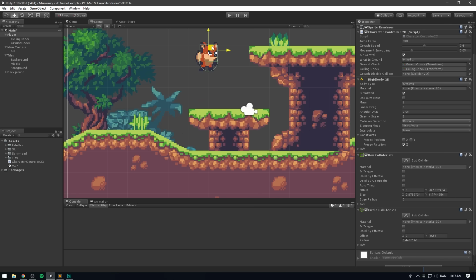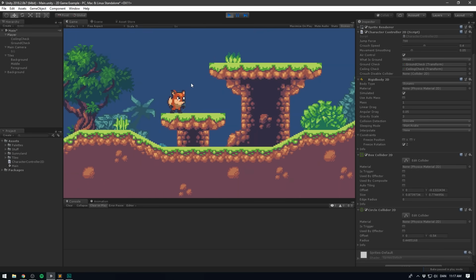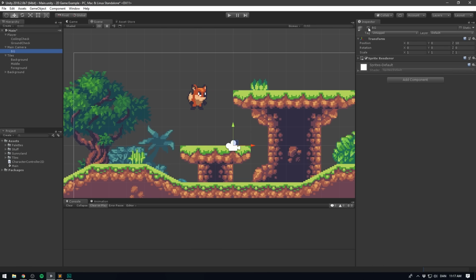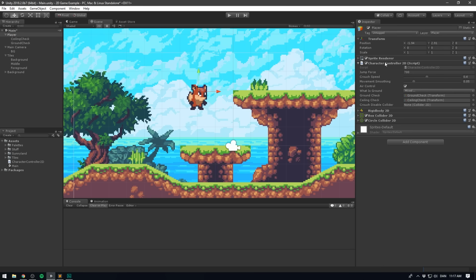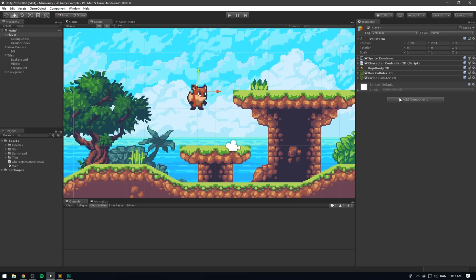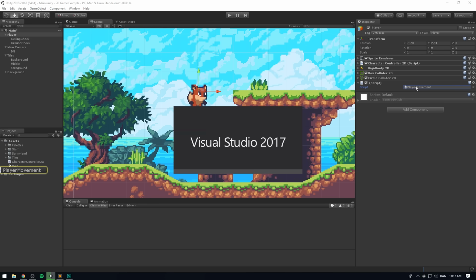So let's move our player back up, and if we now hit play, we can see that immediately our player falls to the ground and he's ready to start moving. So let's stop playing. Let's re-enable the background here. Let's select the player. I'm just going to close all of these components and let's add our player movement script. Let's hit Add Component, search for Player Movement, select New Script, create and add, and let's double click it to open it up in Visual Studio.